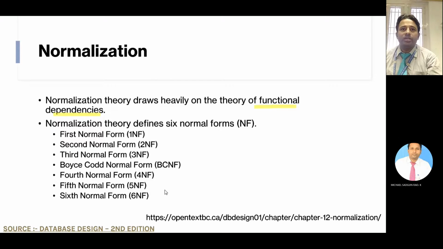Here there are around 6 normal forms, but in this video, let us discuss the first 4 normal forms: first normal form, second normal form, third normal form, and BCNF. Up to BCNF, let us discuss. Most DBMS follow or use up to this BCNF. Very rarely 4NF, 5NF, and 6NF.